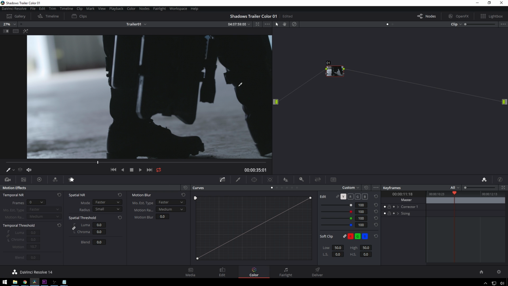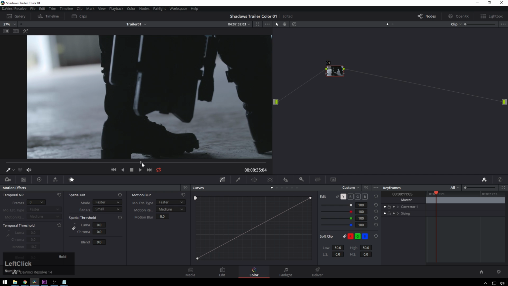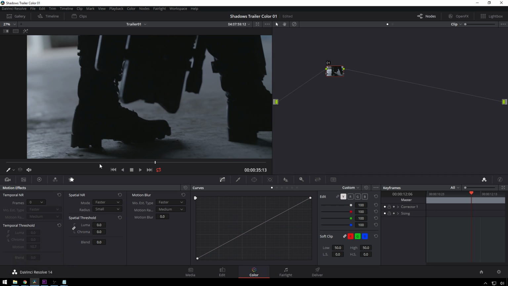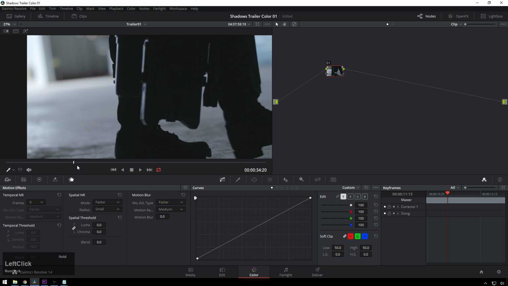Now, here is a shot from a trailer that I'm working on. And I shot this footage so I can be as critical as I want. You can see that this shot is not the best detail-wise. You can't really see what's going on. There's nothing really that's the focus of the shot. And we are going to fix this.